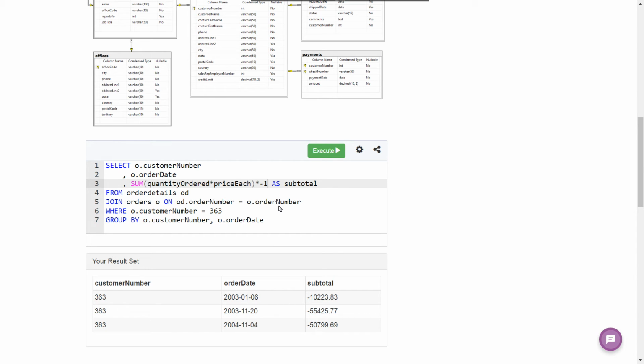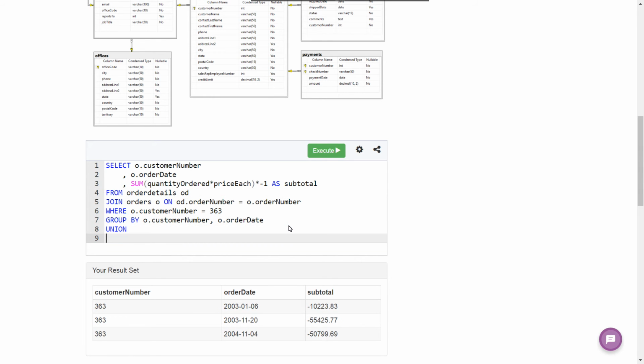Now the question is, how can we also show the payments? In order to show the payments here in our same result set, we're not going to do a join to payments, because we don't just want where those are matching. Instead, we actually are going to do it as a union. So we'll come down here and say union, and now we're going to select 3 columns once again, and it's going to come from the payments table for this customer.